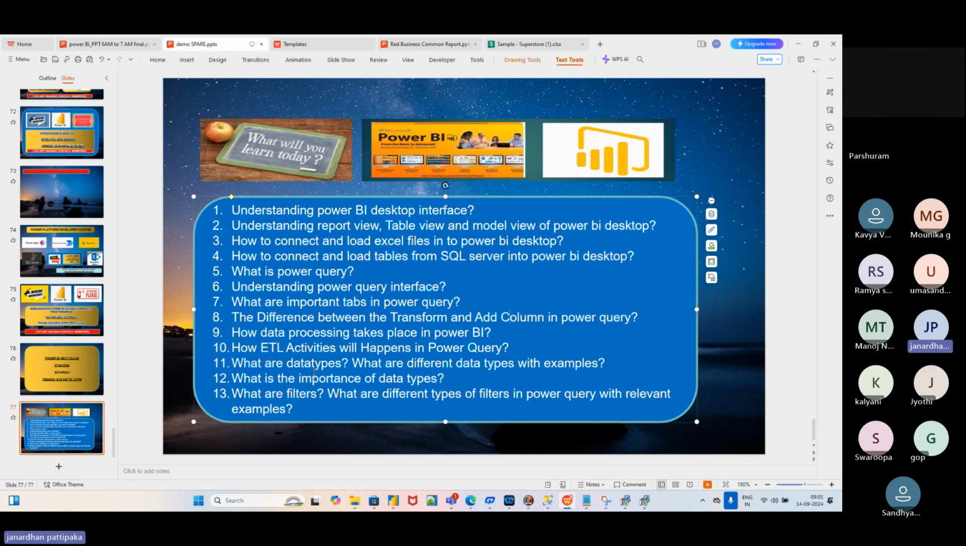What are the different types? What is the importance of the data types? Why do you need to give the correct data types? So this is the way that you need to understand from the basic level. You need to understand things in minute detail, how to connect to the SQL server, how to give the SQL server. And at the starting of the class, we studied how to download Power BI Desktop.